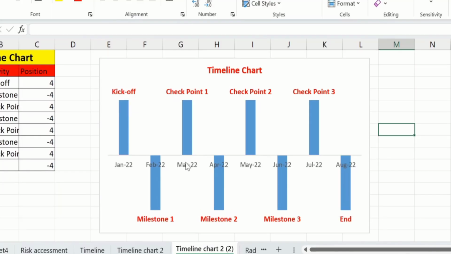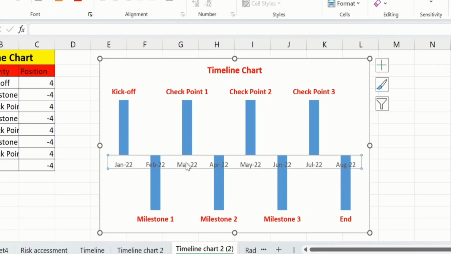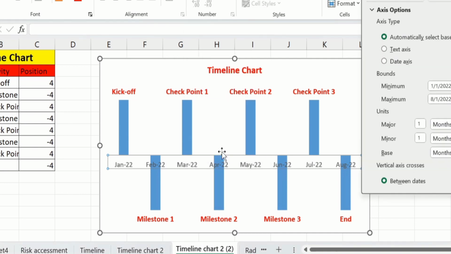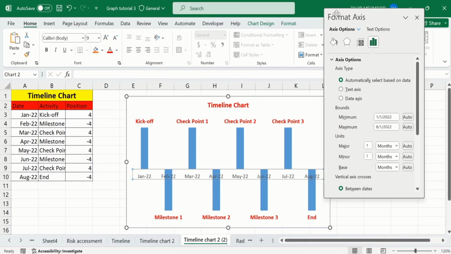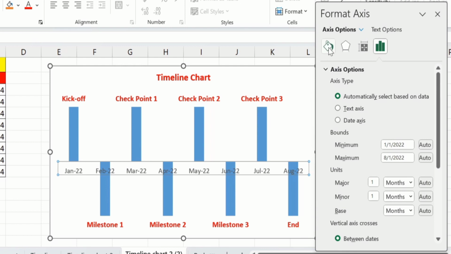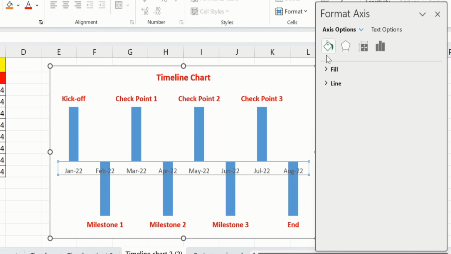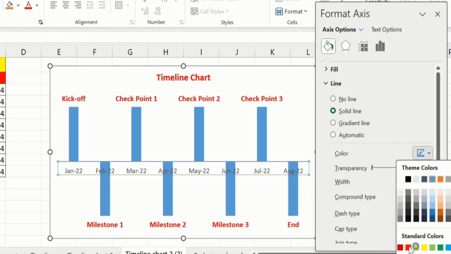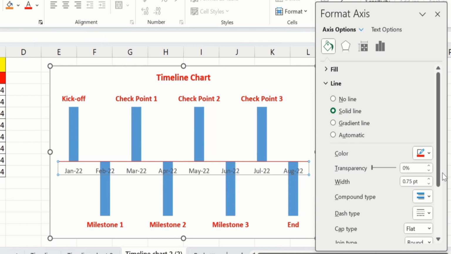Now click on this horizontal axis, right click, go to format axis option. I will place it here. Go to fill and line option, select line option. From here I will choose solid line. I will select red color. Now adjust the width of this line. I will select 3 pt.